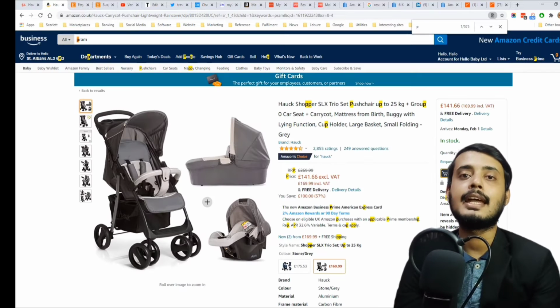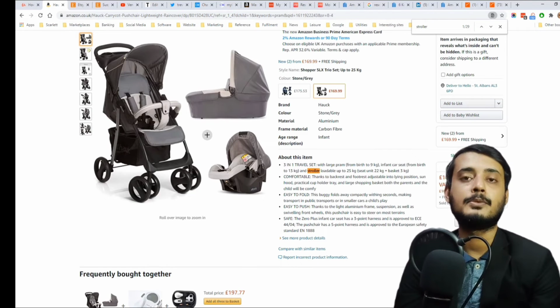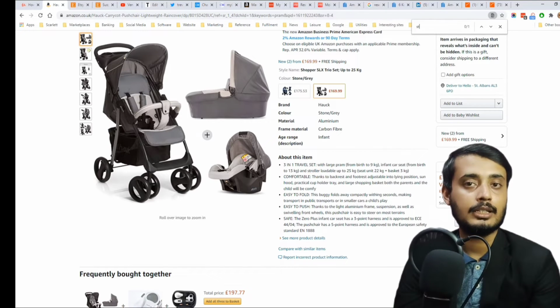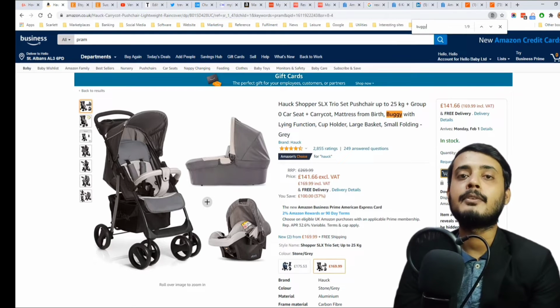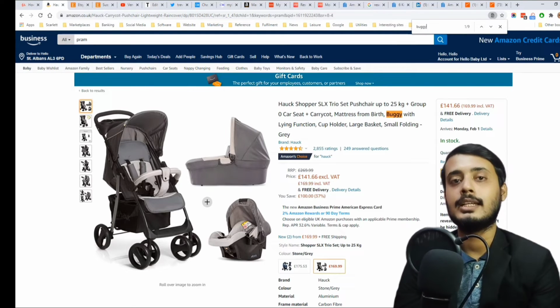So you can see that this product has taken care to include the word. They have probably also taken care to include the word pushchair here. They have also included the word stroller and the word buggy. So they have got a range of keywords that are included in this listing.